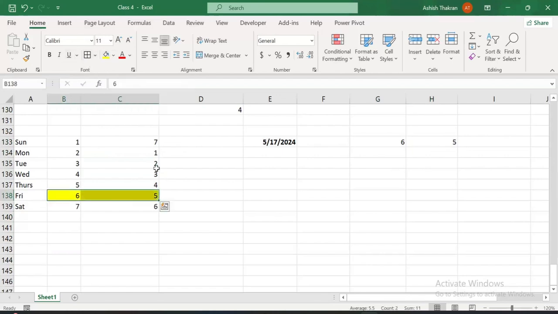Yes, correct. But when we are changing it to the weekday name, it is getting changed. 6 is getting shown as Friday, but 5 is getting shown as Thursday. So why that change? It should be Friday.